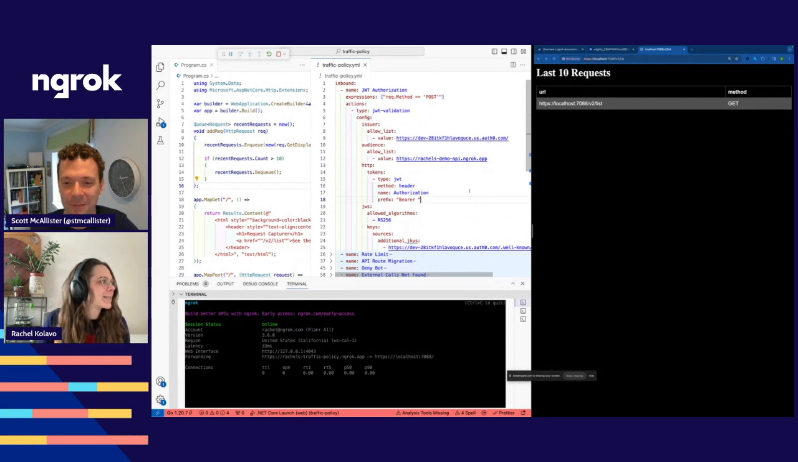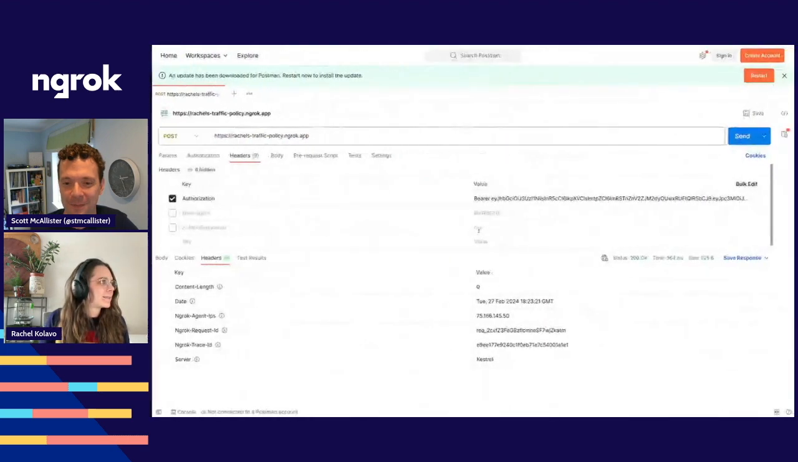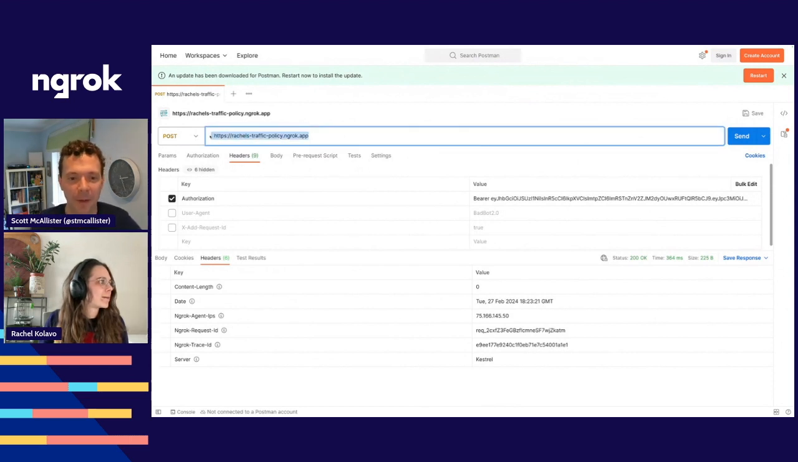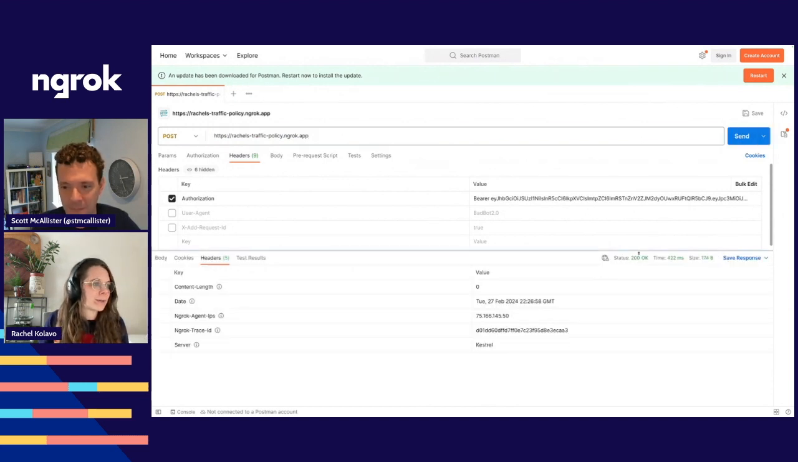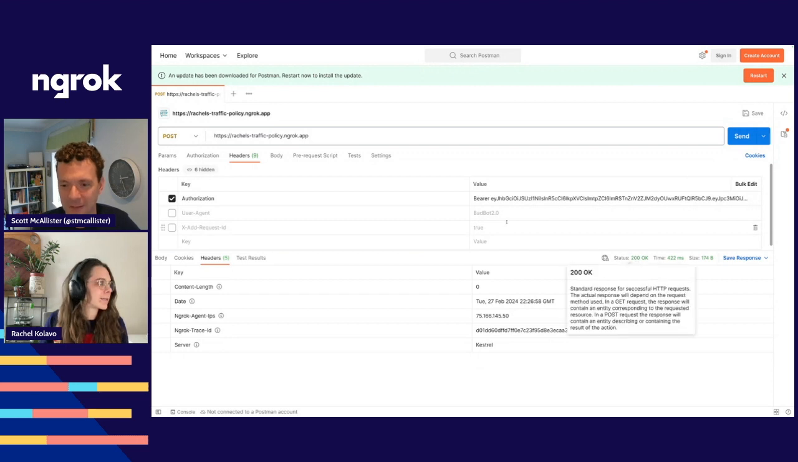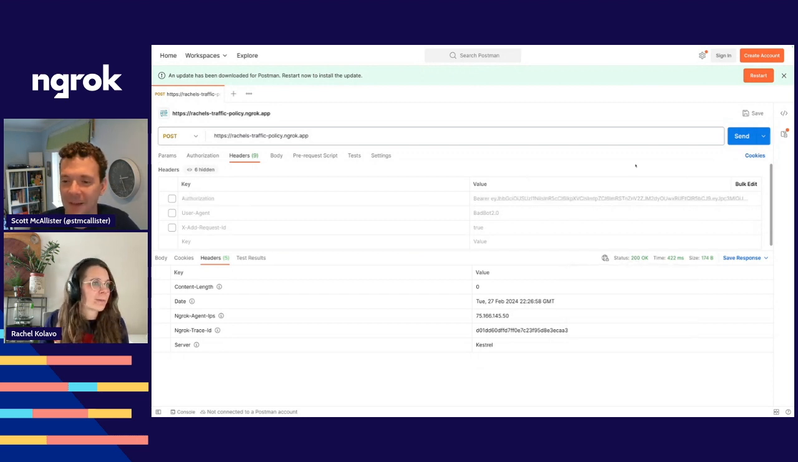And let me just go ahead and demonstrate here using Postman. Here I've got my URL that I'm going to make a post request against. I have my authorization bearer here. And when I hit send, I get a 200 OK response. If I leave off my authorization header, I get a 401 unauthorized response.